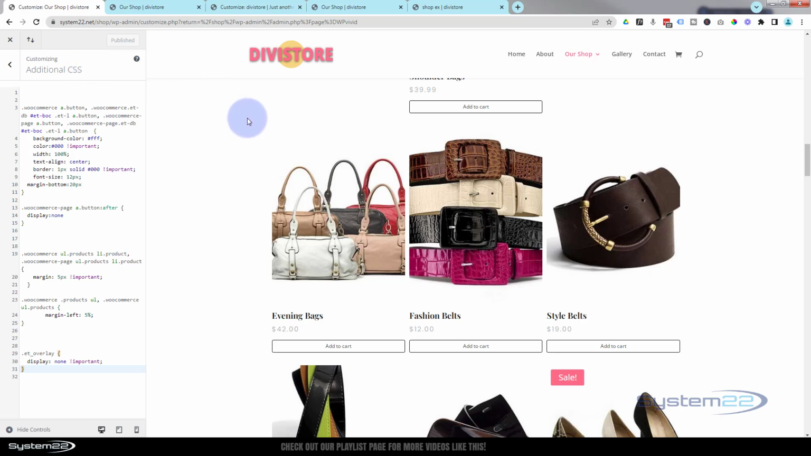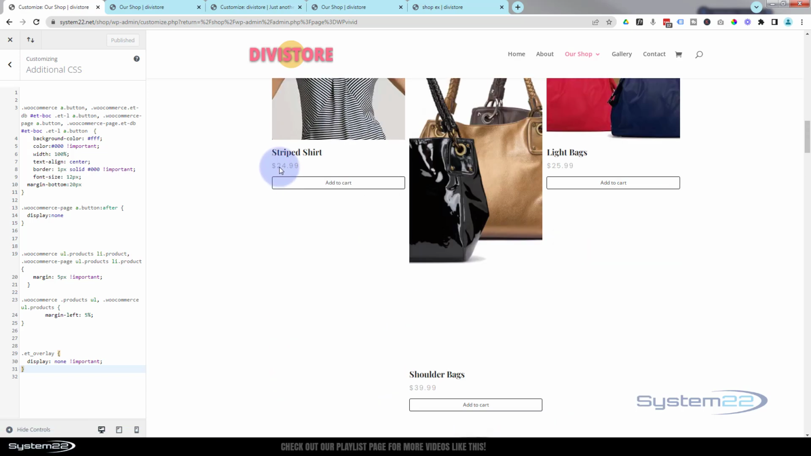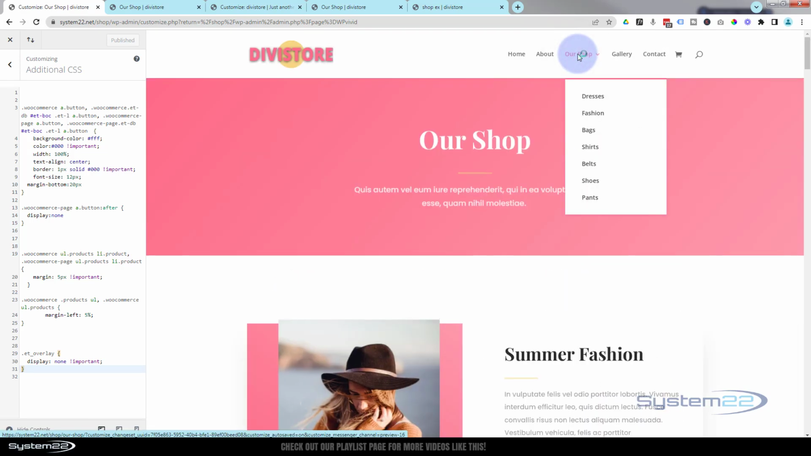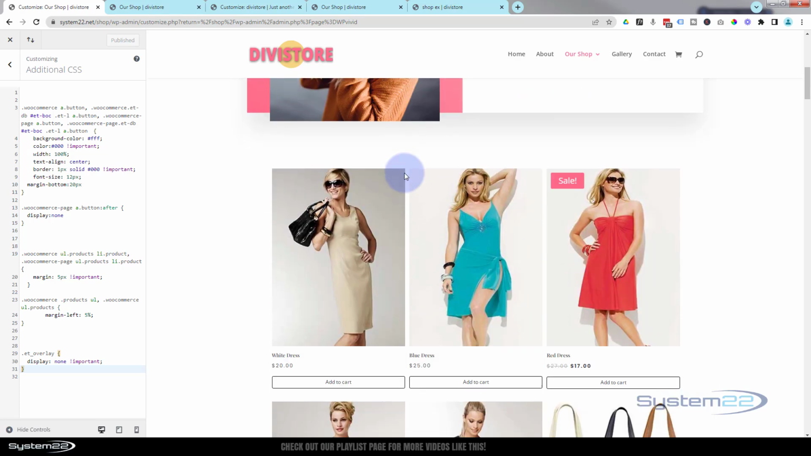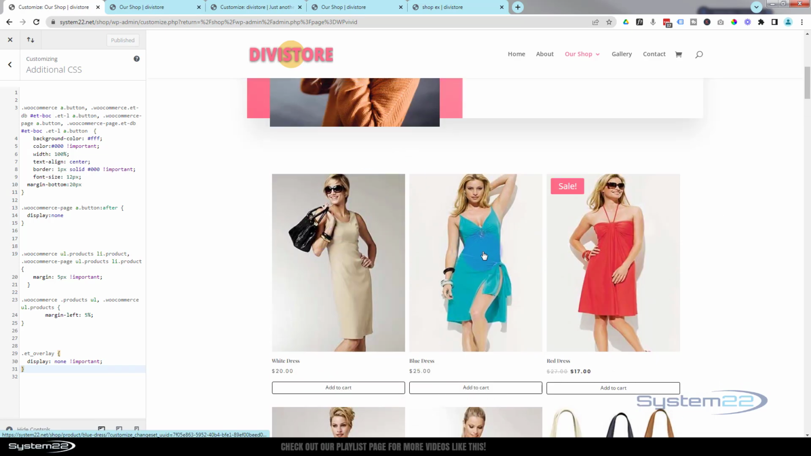Okay, so we copied that class name at the moment. As you can see, here's a shop page. Let's just refresh this. There's our little shop page. We've got no hover effect or anything like that going on. So let's paste that little class name that we just copied over in here.